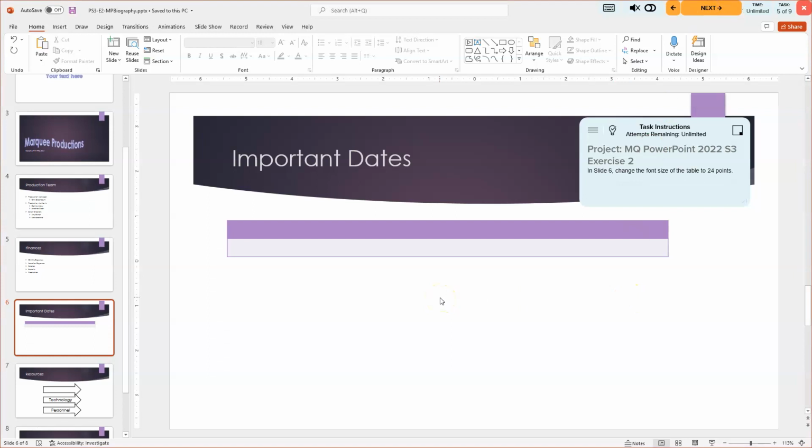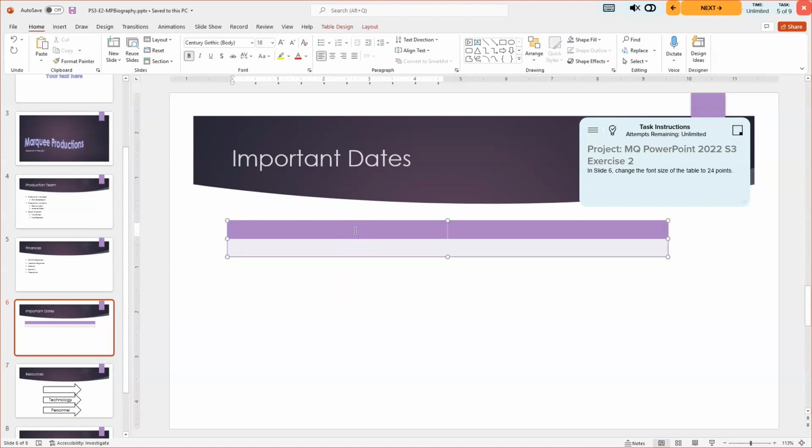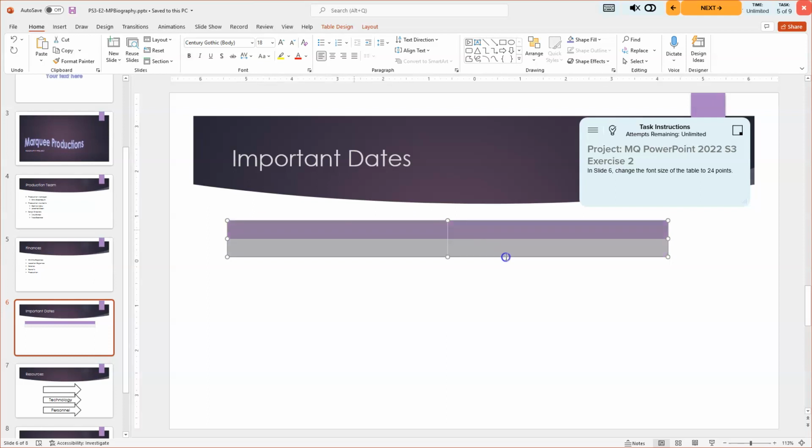All right, in slide 6, we're there. We're going to change the font size of the table to 24 points. This is important. Now, if you recall, I just clicked on this to activate the table last time. I need to select it all. So I'm going to click in this cell here and click and drag through, so I select all the cells in here, not just the table itself.